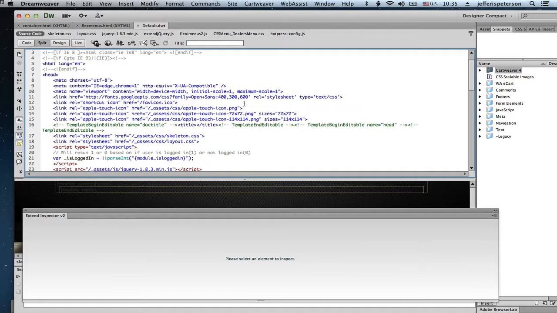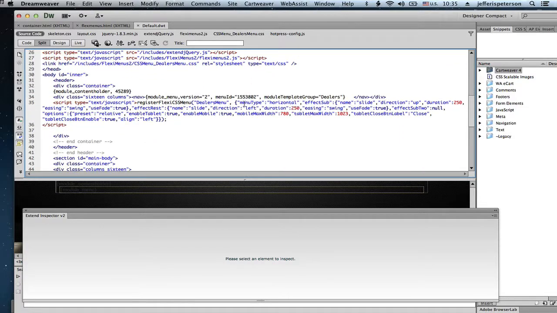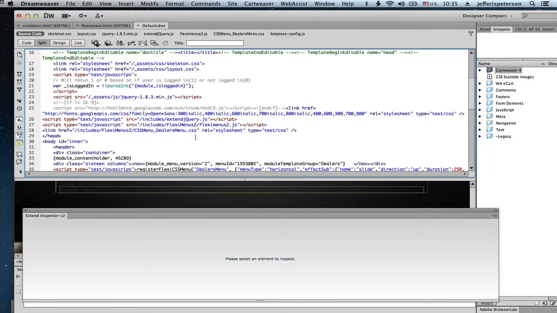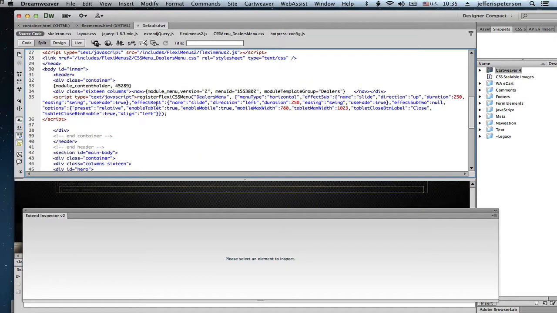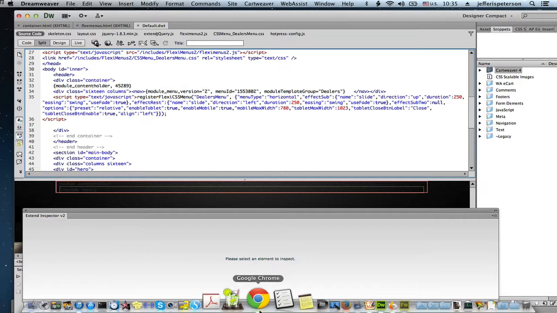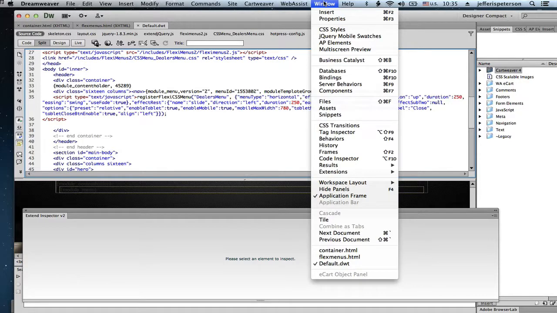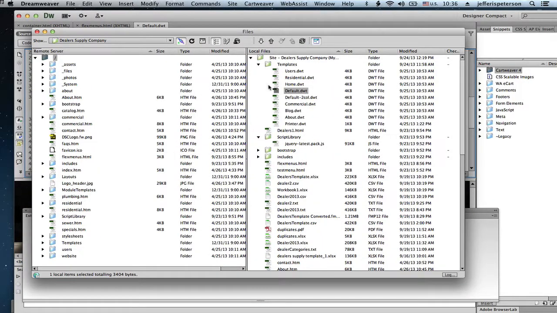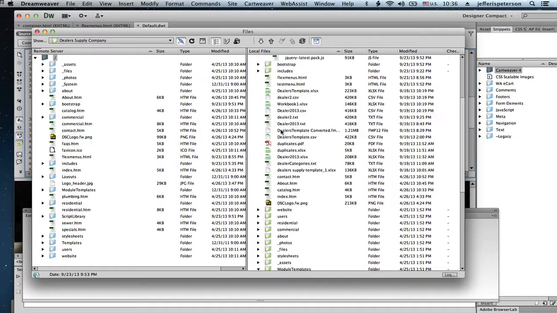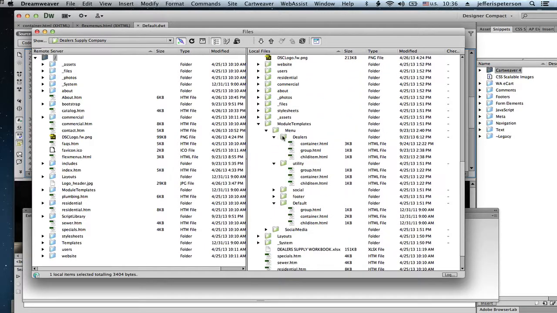hide the files. So like I told you before, I left these scripts in duplicate. It doesn't seem to hurt anything to have them in both places. And here is where the module menu version 2, this is the menu ID for dealer supply with the module template group dealers. And remember that links to the files. It links to this set of menus right here, this CSS for this.